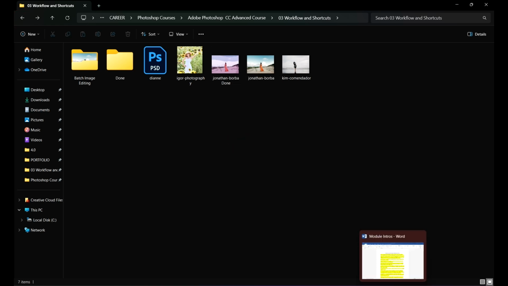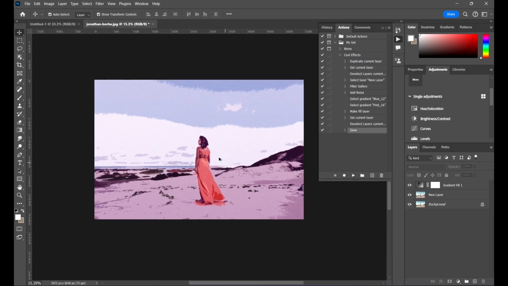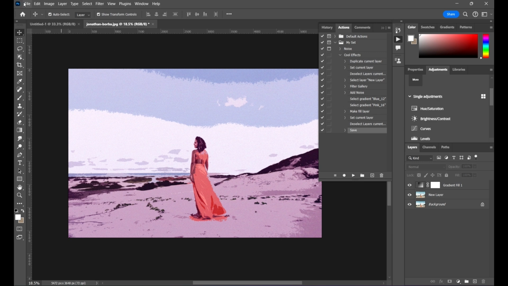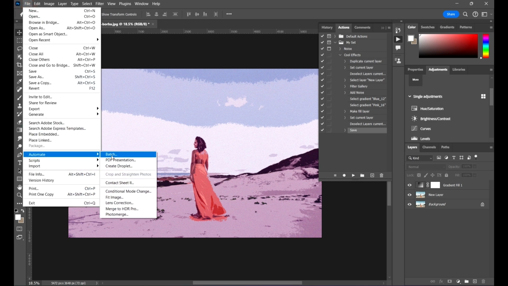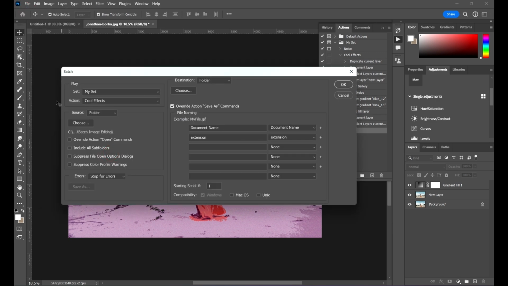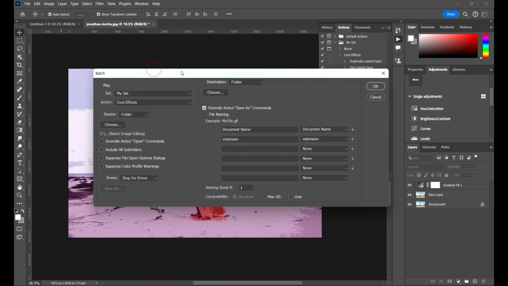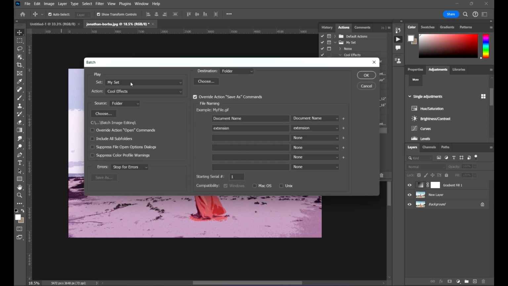Okay, so just go back to Photoshop. Now, in order to do your batch processing, come to File and then go to Automate and then go to Batch. So hit Batch, and now you have this window or this dialog box. Now you can select your preset set, or rather your action set. So you can see that we have default actions and we have my set. So I'm going to select my set. Then we now choose a particular action, which is a cool effects action.